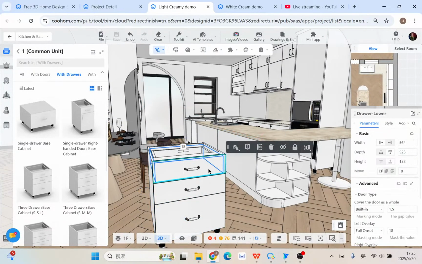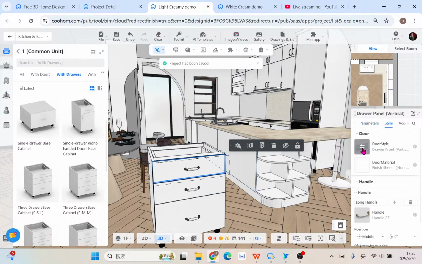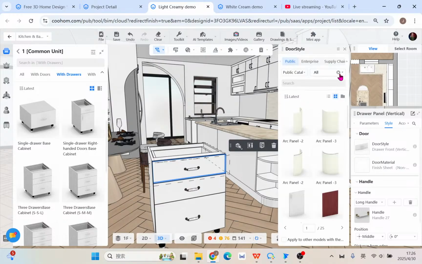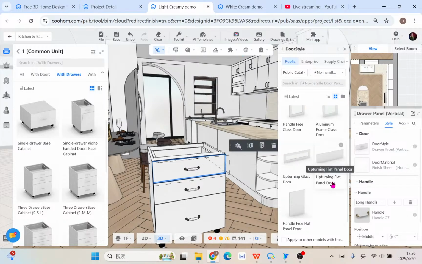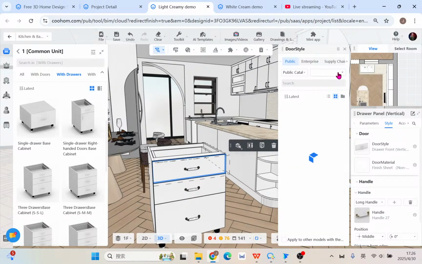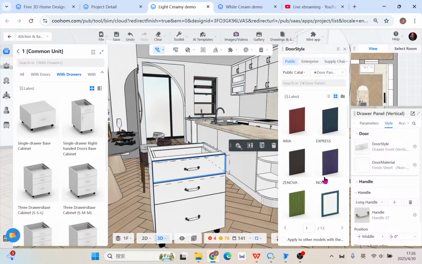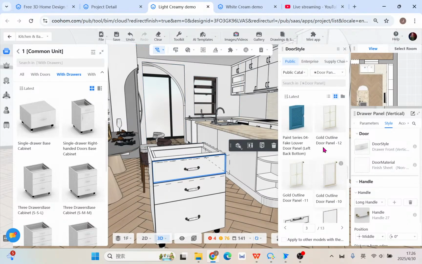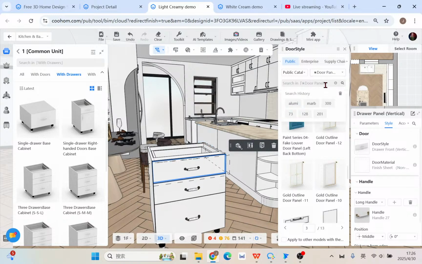Selection, select part. See, once you can select the front, you can change that style, the drawer front style. For example, we do have some no handle door panels. These are available. Or something like the door panels. Let me show you with something like bolt. I remember I can search for the door panel. Let me try searching bolt in door panel. I just now saw something.